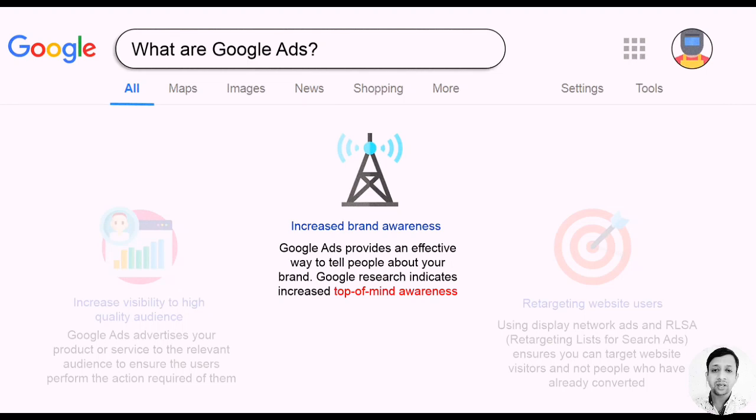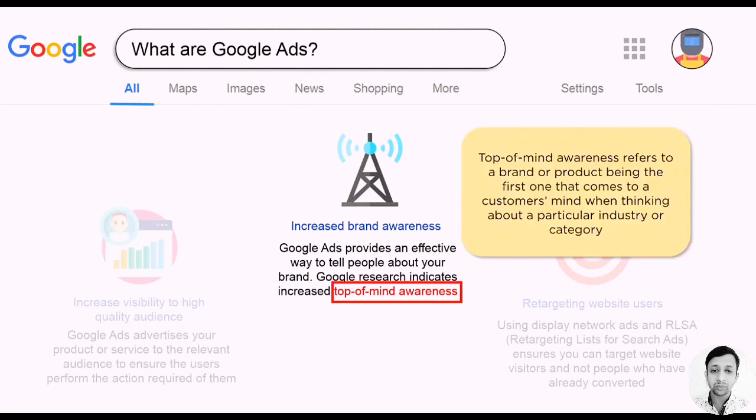In fact, here in the United States, it's been said or studied that people over the age of 18 use search at least once a day. So you can figure that's millions and millions of people. So it's a great way to get your brand in front of a large captive audience. Okay, so top of mind awareness refers to a brand or product being the first one that comes to a customer's mind when thinking about a particular industry or category. So it really does provide top of mind awareness.